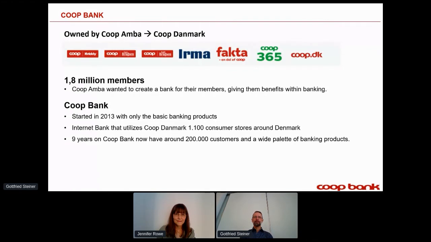our bank, Core Bank, is owned by a concern called Coop Amba, who also owns consumer good retailers through Coop Denmark. So it's the leading consumer goods retailer in Denmark. And they operate quite a few different chains, which is shown here in the slide.